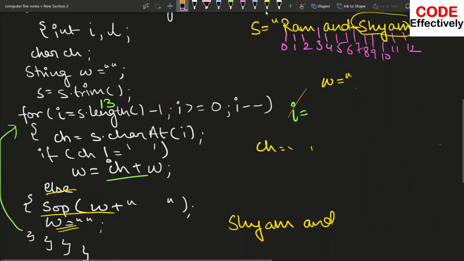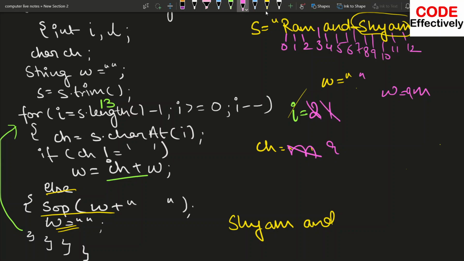So now we just have to iterate over the remaining part, since the i condition is not false yet. So now i will be 2. The character m will be stored, w will be m, then i will be 1, then a, then w will be "am", then i will be 0, then r, and then "ram".